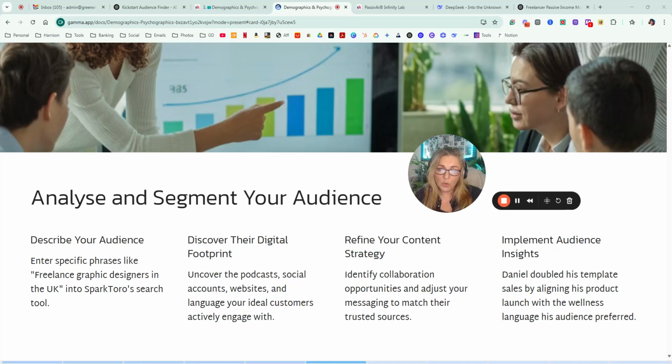So step three will be to refine your content strategy. And now that you know what your audience is paying attention to, you can tailor your messaging to match. So you can also spot collaboration opportunities like guest posts, podcast appearances, or even partnerships that tap directly into their trusted sources. And step four would be to implement the insights.